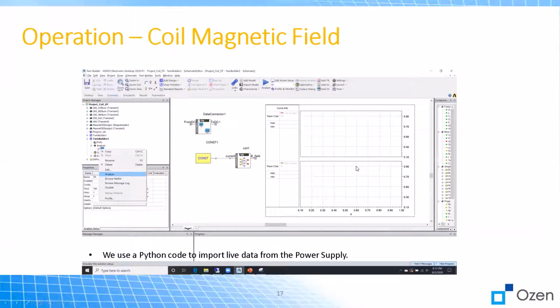What we see here is the inside Twin Builder. We need to create the ROM, provide the input parameter, and then extract the output parameter that will be coming from the ROM, and then we compare that with the sensors that measure the real life magnetic field. To do this, the current is provided using a power supply, and we have a Python code that import live data from the power supply to be used as an input to the ROM inside the Twin Builder.